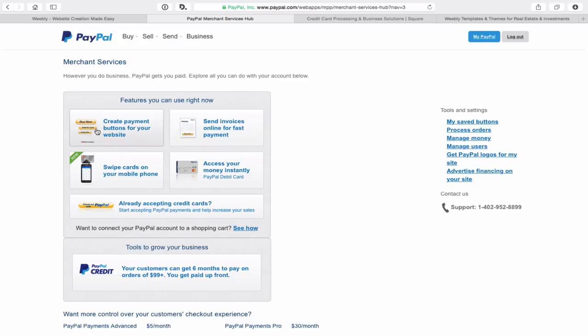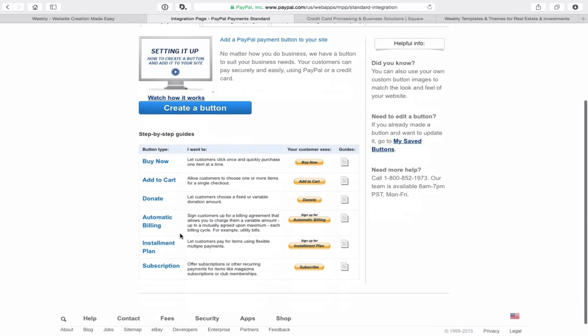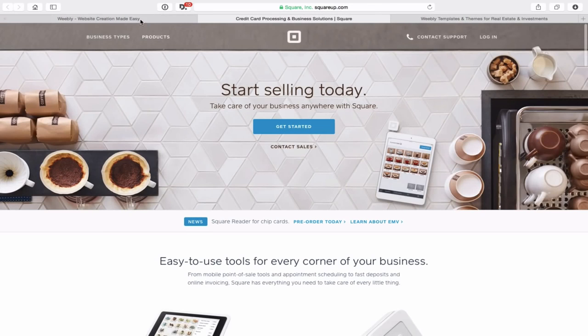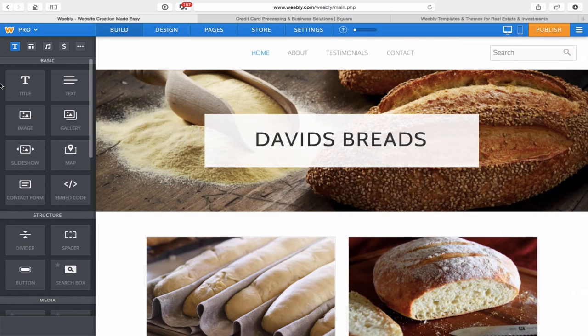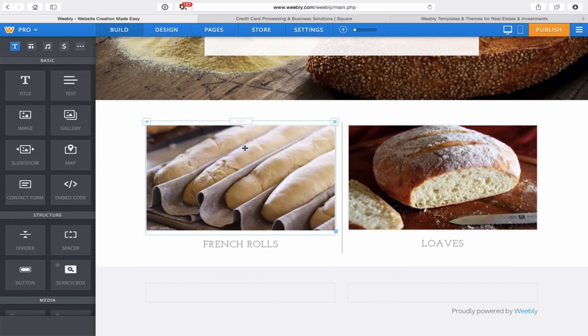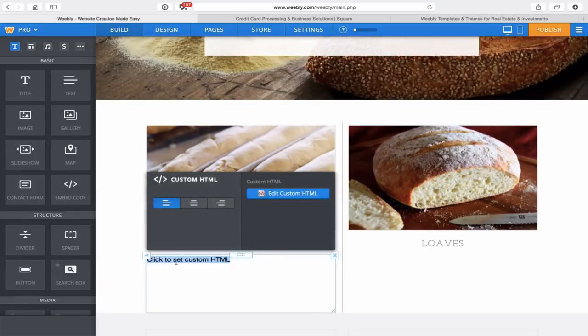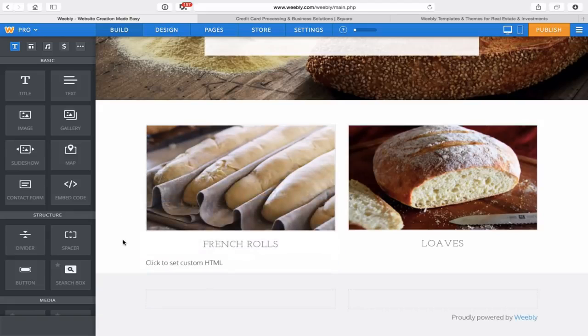And from here, you'd create a PayPal button, most likely. And if you hit create button, there's different options here. You can do buy now, add to cart. It's really not that hard to do. But when you do create a button, oops, timed out, darn. When you do create a button, it's going to give you code. And so all you would literally do is, let's say this right here is to buy French rolls. You take the embed code here, drop it in. You click, paste the code that PayPal gives you, and when you click outside of this box, it'll turn it into a PayPal button. It's really, really easy.